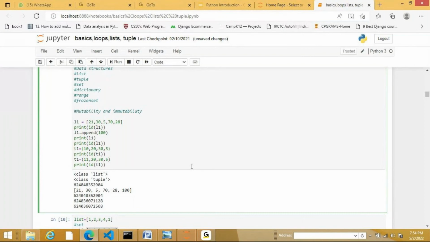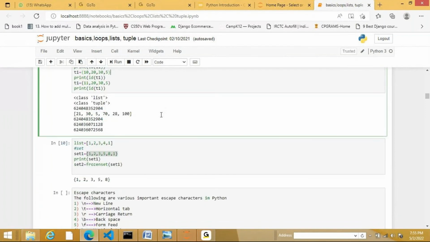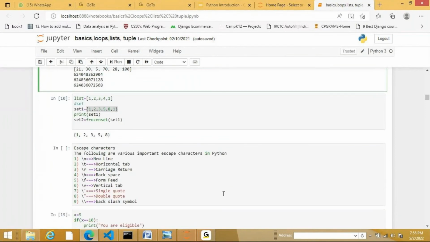Okay. So this is a very important concept in Python, mutability and immutability. That's why whenever you are working on a project, you need to carefully decide for which purpose you have to use a list and for which you have to use a tuple, respectively. So this is about mutability and immutability.